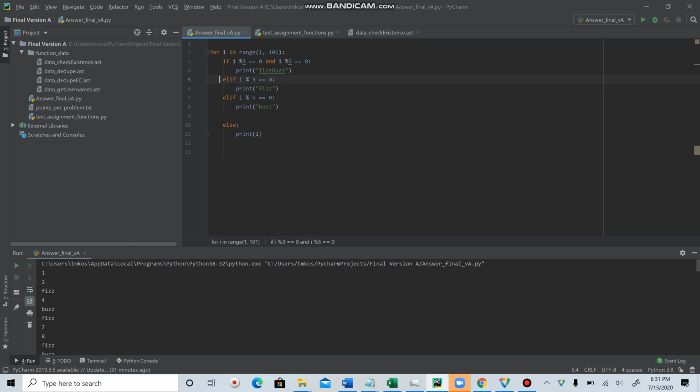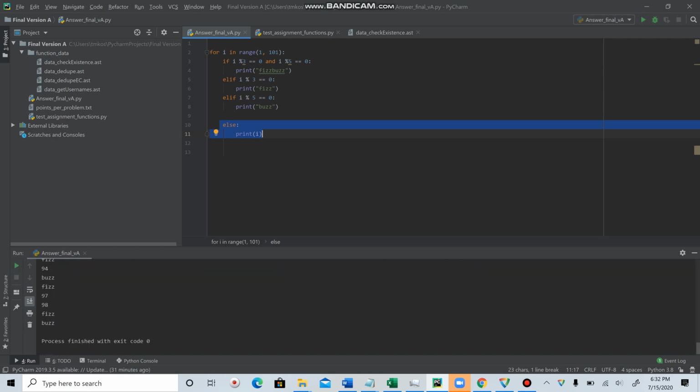So if it's a fizzbuzz, none of these will run. If it's not a fizzbuzz, then if it's a multiple of 3, only this will run. If it's a multiple of 5, only this will run, or else this will run instead. So as you can see, 1, 2, fizz, 4, buzz, and then fizz again. And if you look at 15, which, like I said, is a multiple of both of them, then we have Fizzbuzz, and then we continue on forward. So that is how you tackle the Fizzbuzz problem.